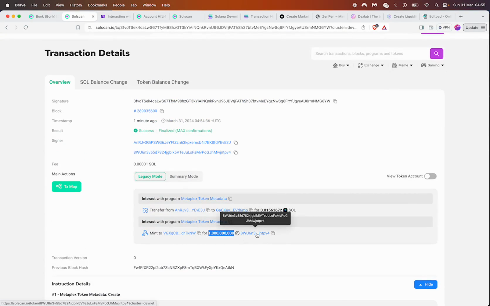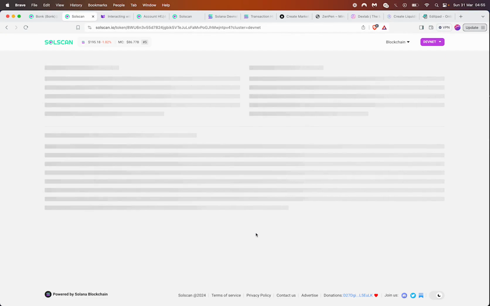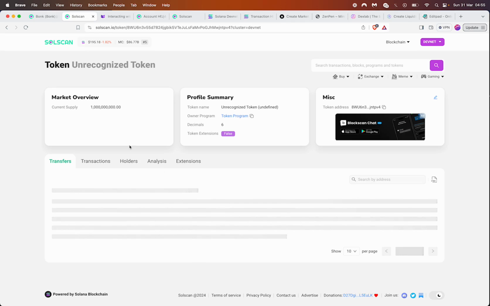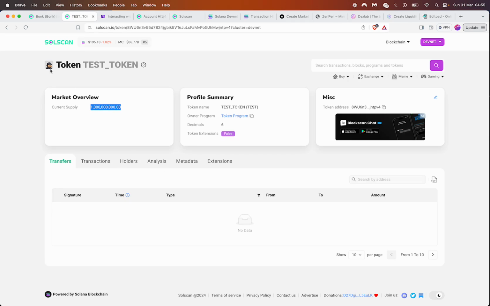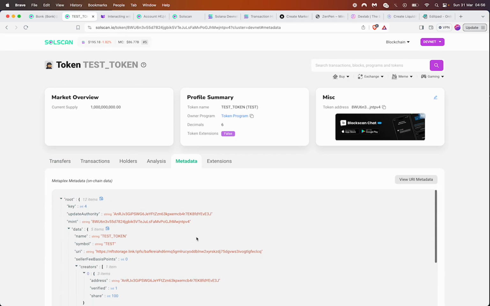Now if I click on the token I just created right now, you can see it's 1 billion, it's got the image, it's the test token and the metadata, and everything's done. So that's it in a nutshell, how you create a token using Solana programmatically. Like I said, it saves you money and it's quicker. You can automate it as fast as you need.